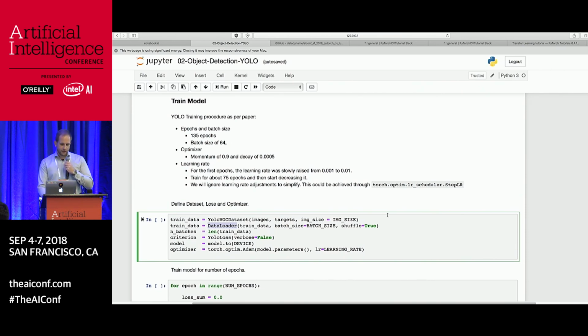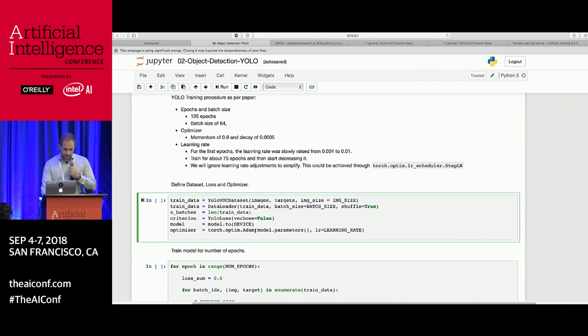For this specific case, I can define whether I want to shuffle the data or not, which is a neat feature to have. For some of the output I produce, I need to know how long a batch is for me. So what is the length of the training data? How many batches do I have in the entire data set? It's basically what that says.